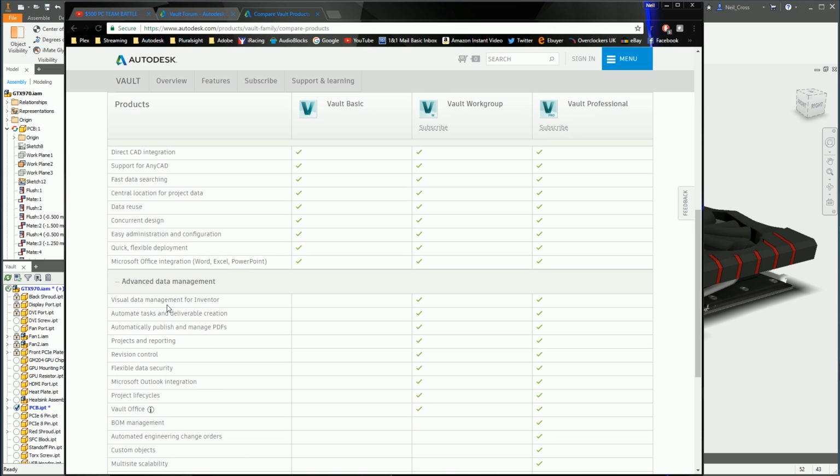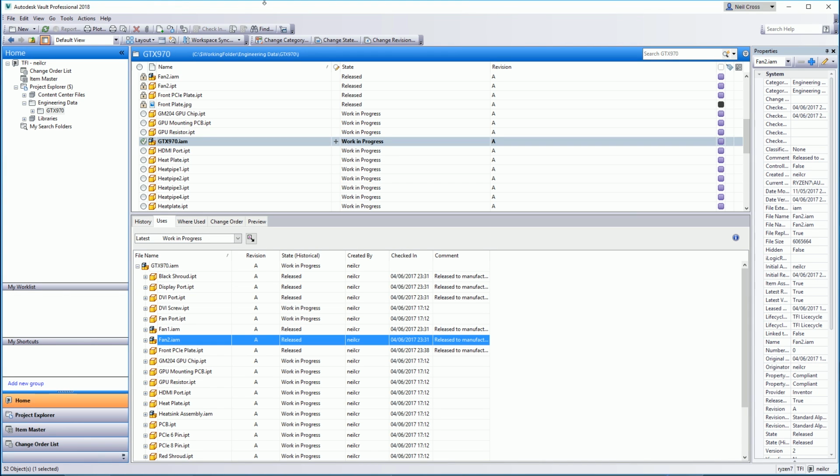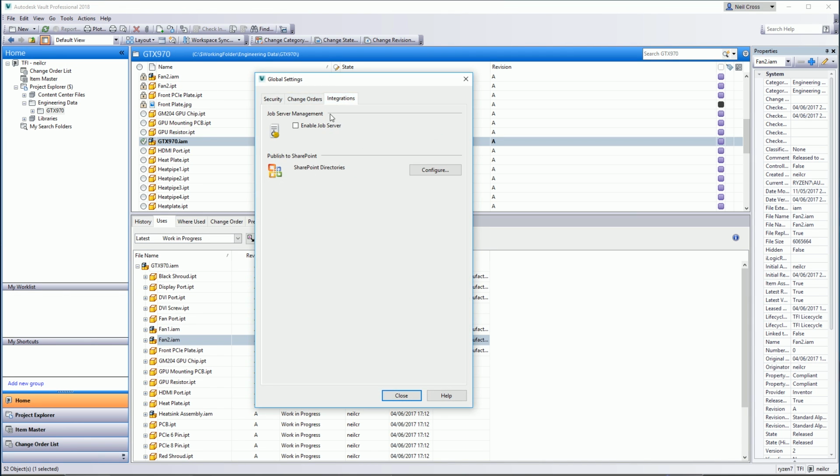Right, what else have we got? Automate tasks and deliverable creation. Right, well, this is a fancy marketing term which essentially means with Vault Workgroup you get the job server. So the job server, I'm going to head on over back to the Vault client. You enable it in the global settings. You go into integrations and then you turn this on, enable the job server.